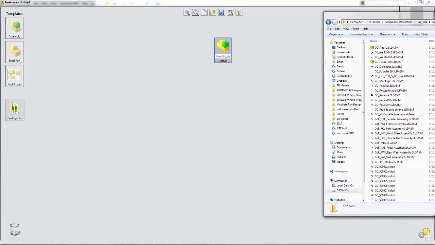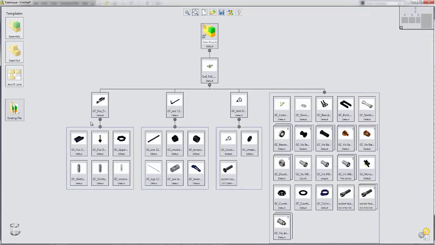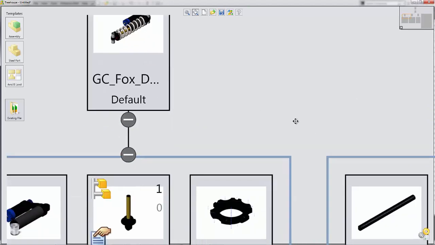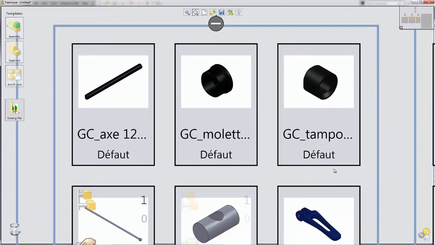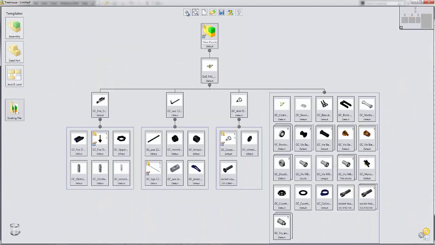Then using Windows Explorer, we can drag the existing frame assembly onto the new top level. Treehouse will build a diagram based upon the assembly structure. Each component is represented with an icon showing the referenced configurations and quantities. The graphical representation of the assembly tree is great. Really makes it easy to understand what all is included in our new design.